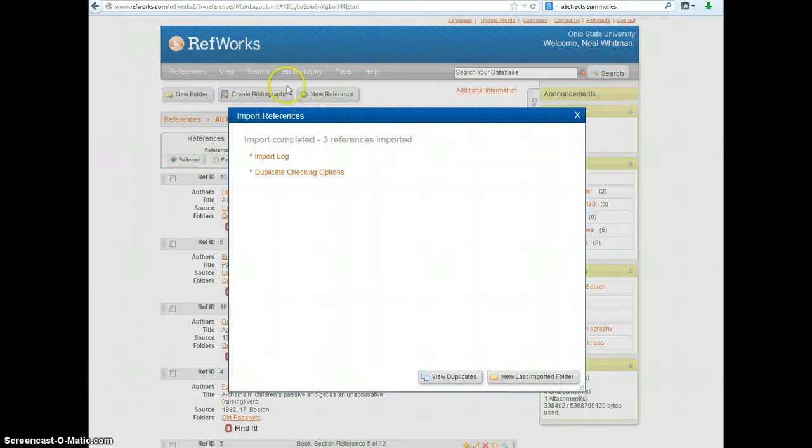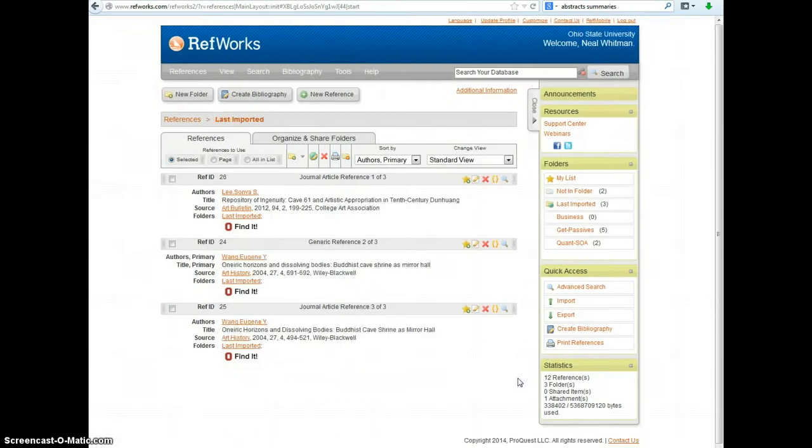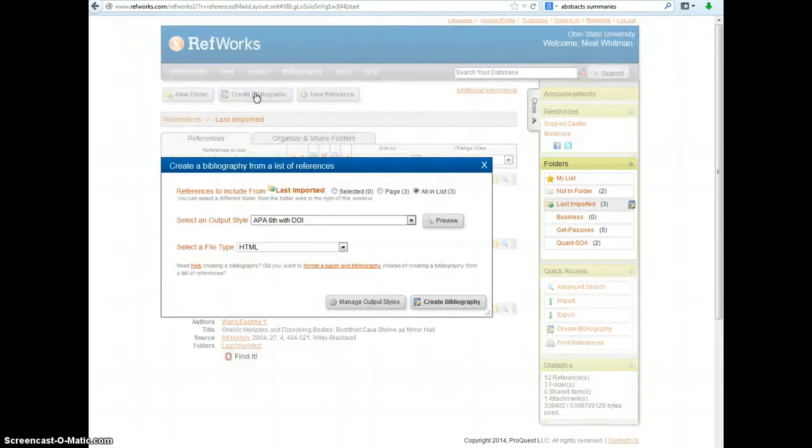And it took me right to my RefWorks page. So, oh, look, the import's done. Well, let's look at it. Let's look at the folder that has the last things that were imported. And there they are. Now, we're going to create a bibliography. And we're going to create it with these 3 sources that are in the last imported, and I'm going to use all of them. Yes.